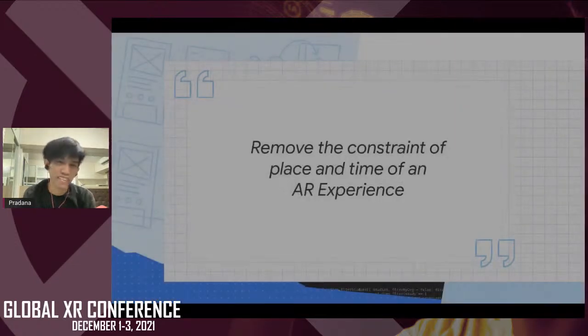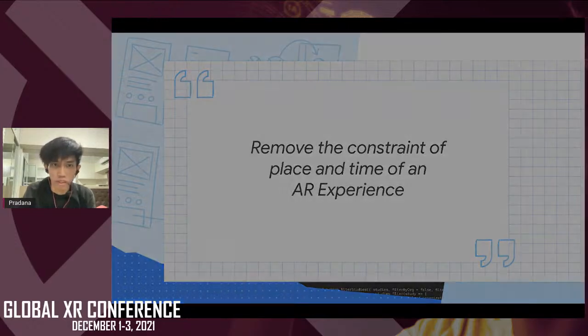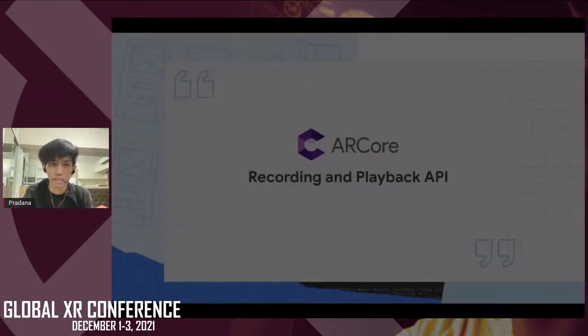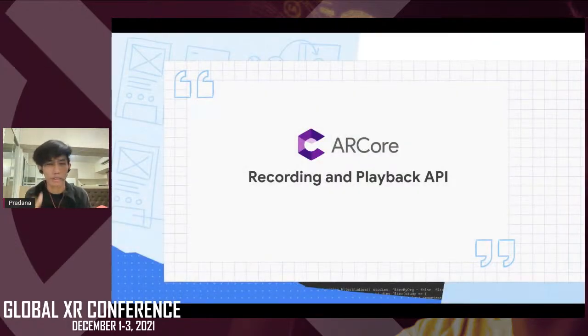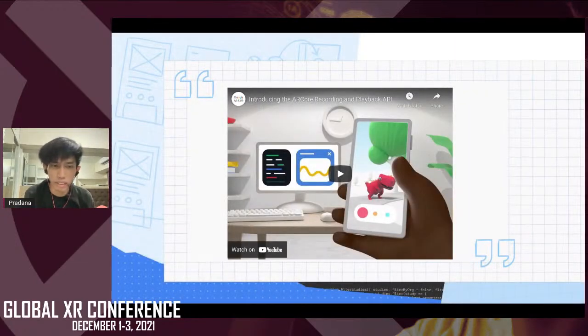Let's continue. What we have to do here is remove the constraint of place and time from an AR experience. How? This is where the ARCore Recording and Playback API will be really useful. Next, maybe we can try to watch this before we start. I think the audio should work, but I hope so, I will try.